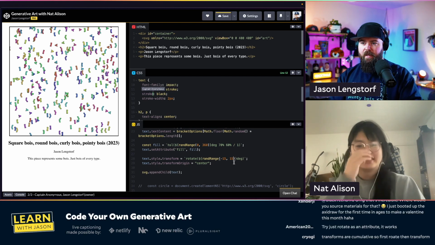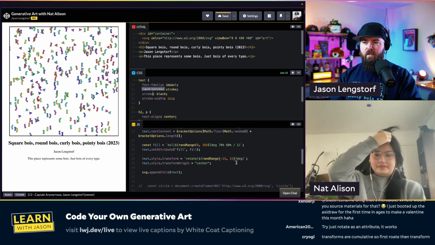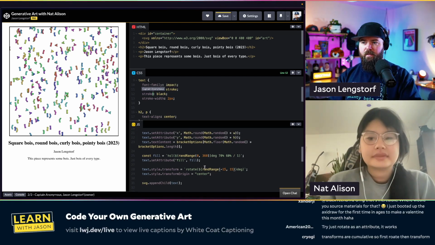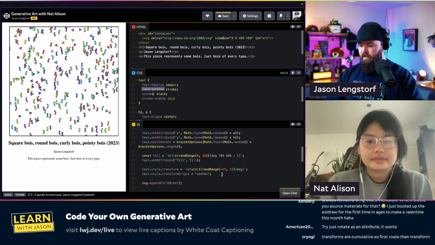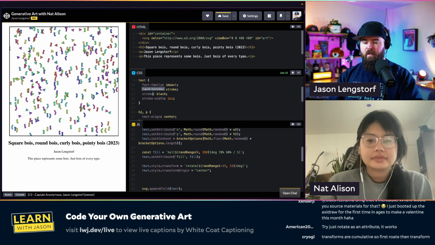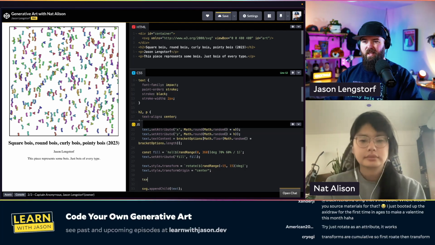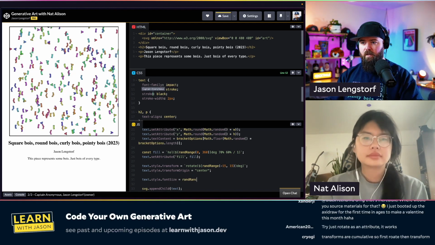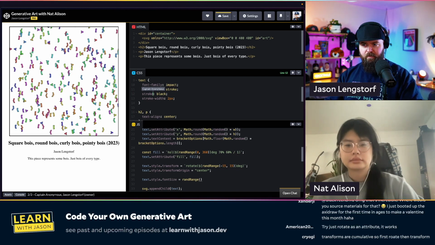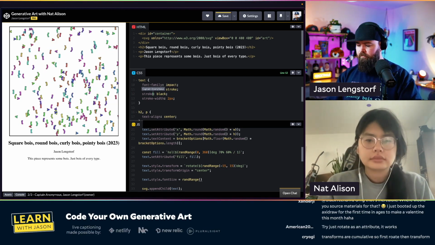And then we want to set the size, because these ones you can't set the radius, right? So we need to jiggle the size. And to do that, is that just a font size? I think so. Okay, and so we'll do a random range of, I don't know, let's say 18 to 30.